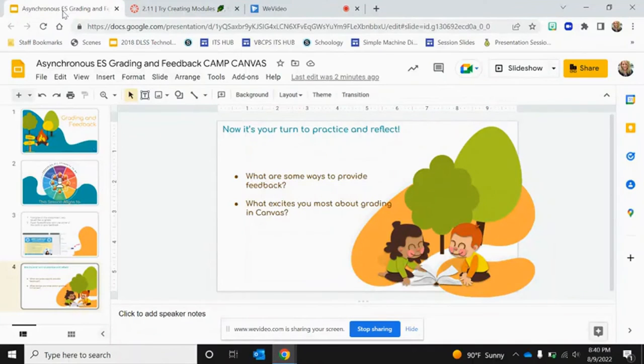It's your turn to practice and reflect. So as you do that, think about some ways that you can provide feedback for your students, and think about what excites you most about grading using Canvas.